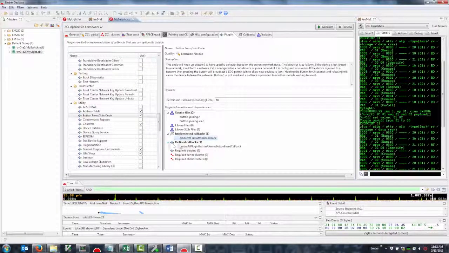But what happens with button 1? Well, that's being passed along by the plugin to Ember AF plugin button joining button event callback. And that's the one that we're going to implement in our code to be able to manage button presses not already handled inside this plugin, namely those occurring on button 1 as opposed to button 0.